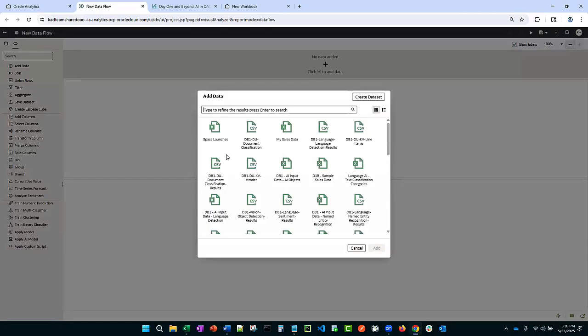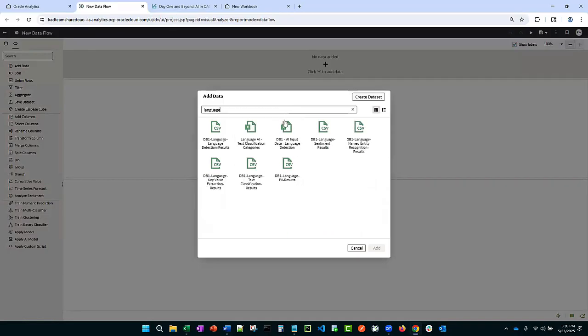We are going to start with some data. So let's see, what do I want? I'm going to do the PII one, if I can find it. Let's see. There we go.